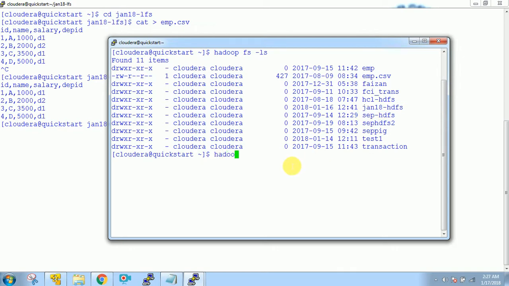The command is hadoop fs -ls, and here I have to give the whole path, /user/cloudera. Copy, paste. You know now how to copy and paste. You just select the data which you want to copy. Don't press Ctrl C or anything. Just select it, come to your cursor and press the right button of your mouse. So this is how we copy and paste. Enter.